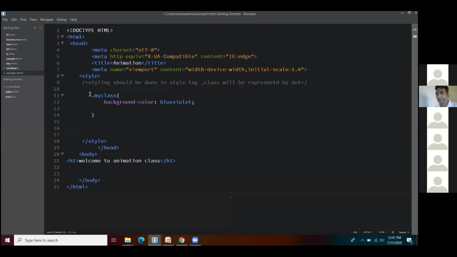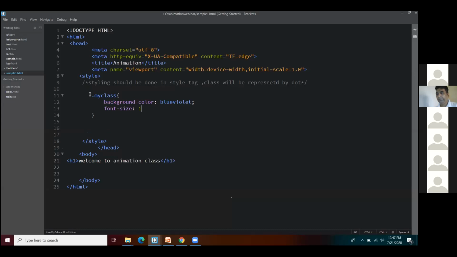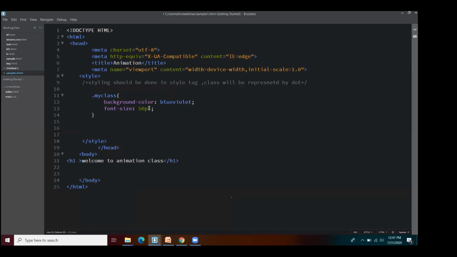If you want, you can go for font size as well. Font size, I'm giving it as 50 pixels. So how do we apply a class? Here, after the tag, to whichever the background color and the font size you want to apply, just mention it as class equals to, what is my class name? My class name is my class.